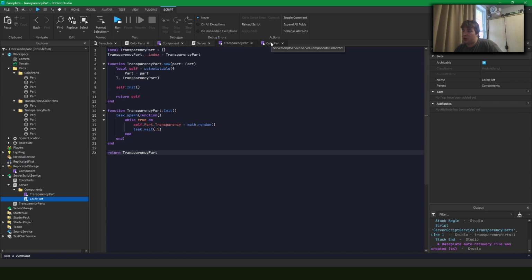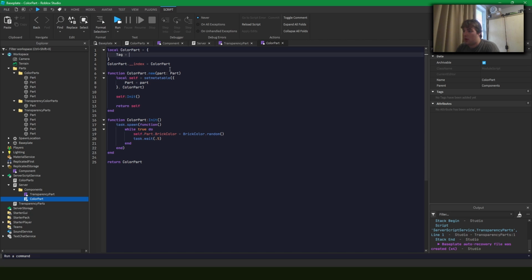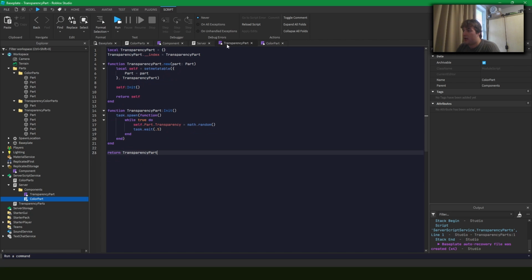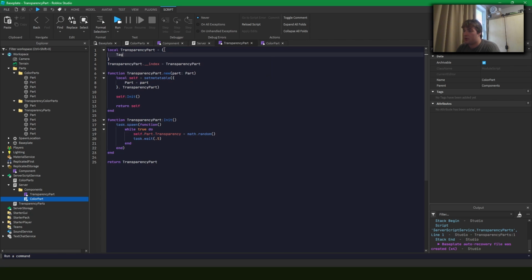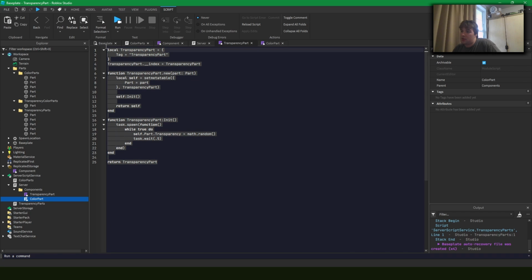Okay, so I've just quickly defined the transparency part and the color part definitions for these components. And let's not forget to add the tags in these modules. And you'll notice something that's important about this is that each of these components is a class.